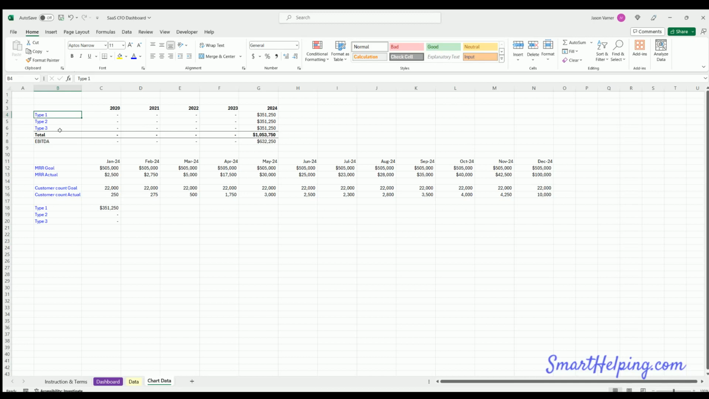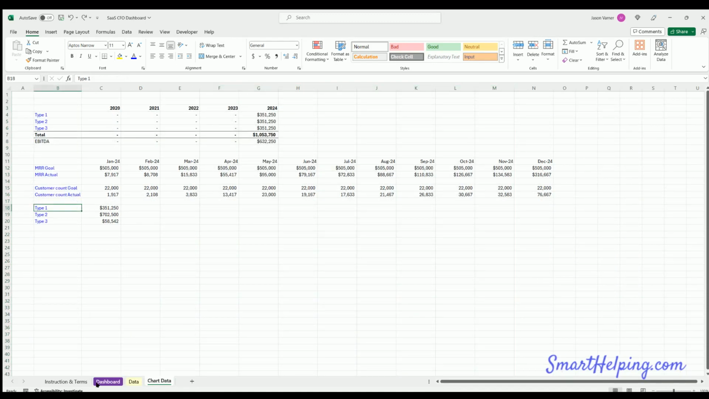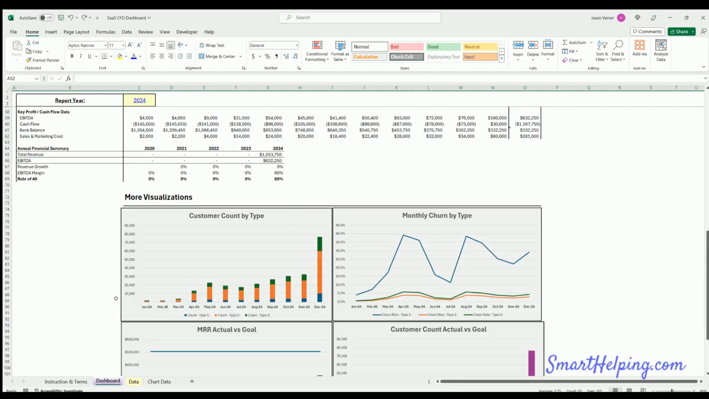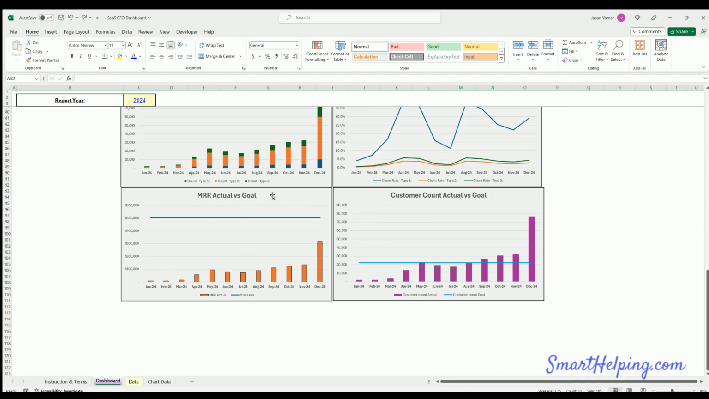Chart data is just some extra helper data. You could adjust the chart axis titles or labels with these as you change these inputs. Let me undo that real quick so you can see those inputs are affecting the pie chart, the annual data, and then monthly, and then some of this data here with the monthly actual versus goal.